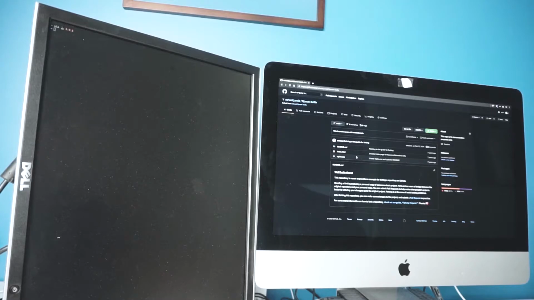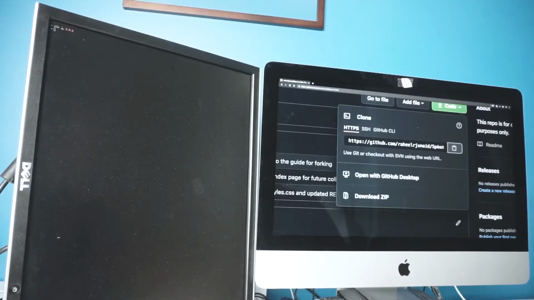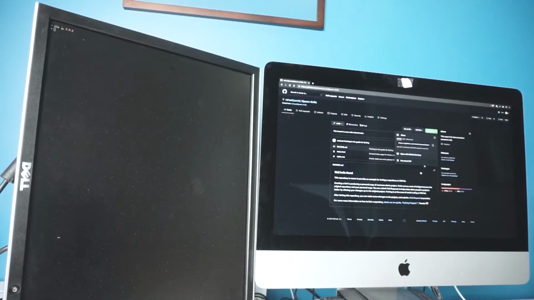So, like I said, we need to edit this code, or we want to make a contribution. We can just click on the code button, and you can choose the protocol you want to clone from. Usually it's going to be HTTPS by default. So you're just going to click on HTTPS, and then click on the copy button. And that's just going to copy this text right here for you.